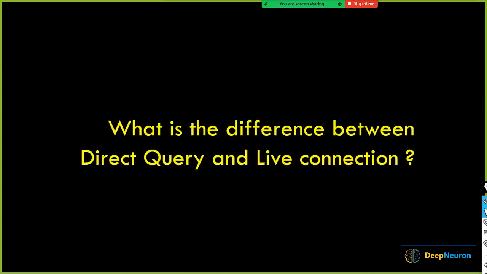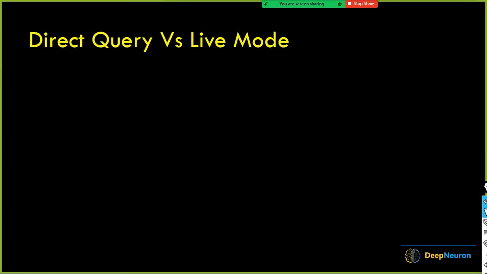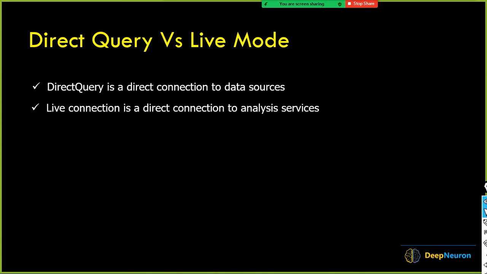Now the question is, what is the difference between direct query and live connection? As I already discussed about the advantages and disadvantages, direct query is a direct connection to a data source. Even live connection is a direct connection, but to analysis services. It's only for analysis. So that is the difference. Apart from this, with direct query, you can still model the relationships.